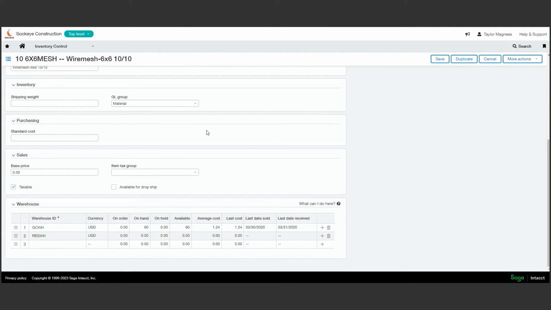Moving along, there are a number of fields below, such as our standard cost and price, but I like to highlight this warehouse area at the very bottom. This provides a nice snapshot view of available quantities for this item across all of our warehouses.